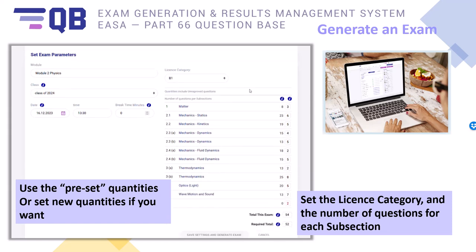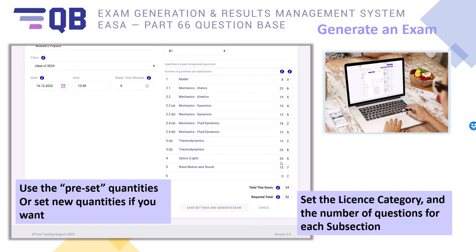Note that the exam question quantities change when we change the license categories, as different categories require questions of different levels, and the quantities in the database vary accordingly. The QB system does not allow us to generate the exam if any subsections have insufficient questions. In this demo, we will set some of the subsection question quantities to 0. When we have sufficient questions in every subsection to make an exam, the Save Settings and Generate Exam button becomes available.